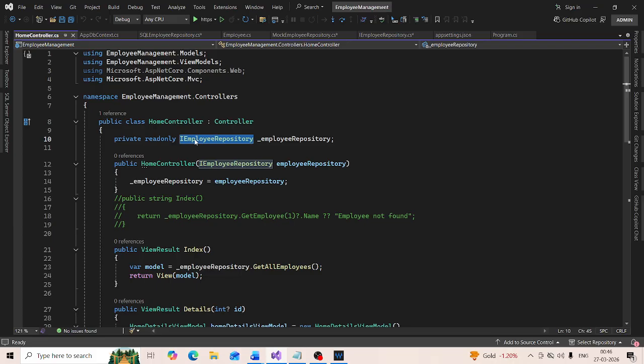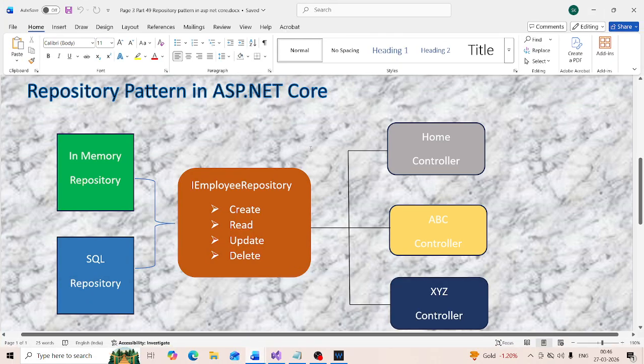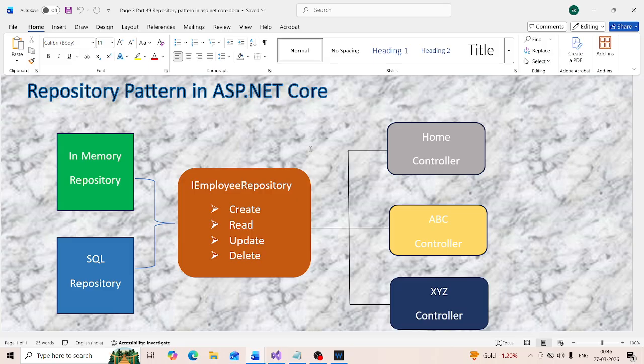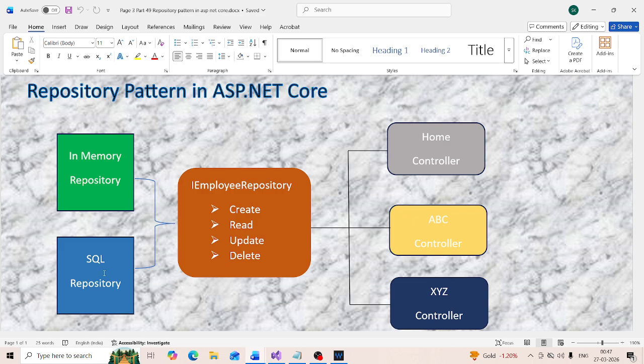So the obvious question that comes to our mind at this point is, how does the controller within our application know whether it has to use the MockEmployeeRepository or the SQLEmployeeRepository instance? Well, the answer to that is in the configure services method of our program.cs file.